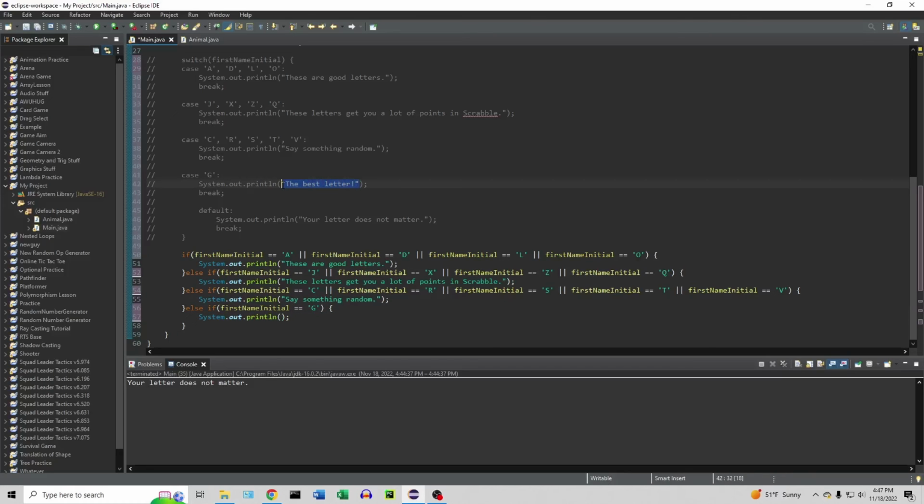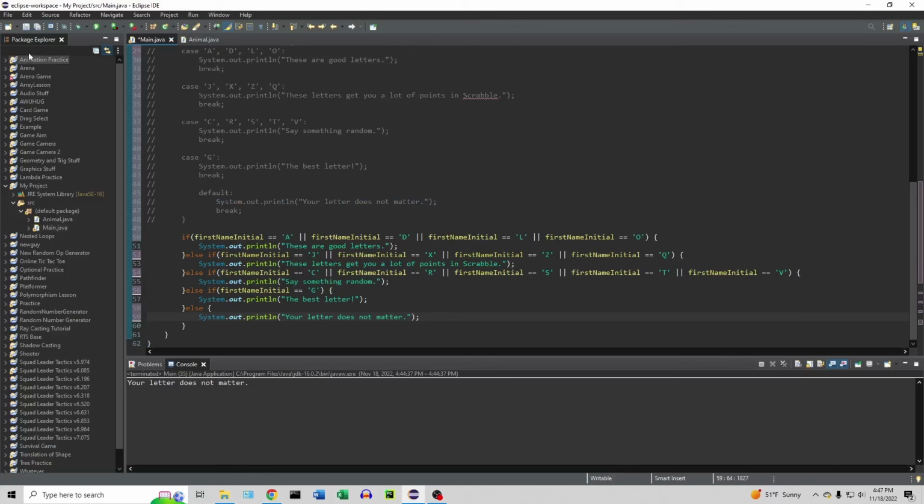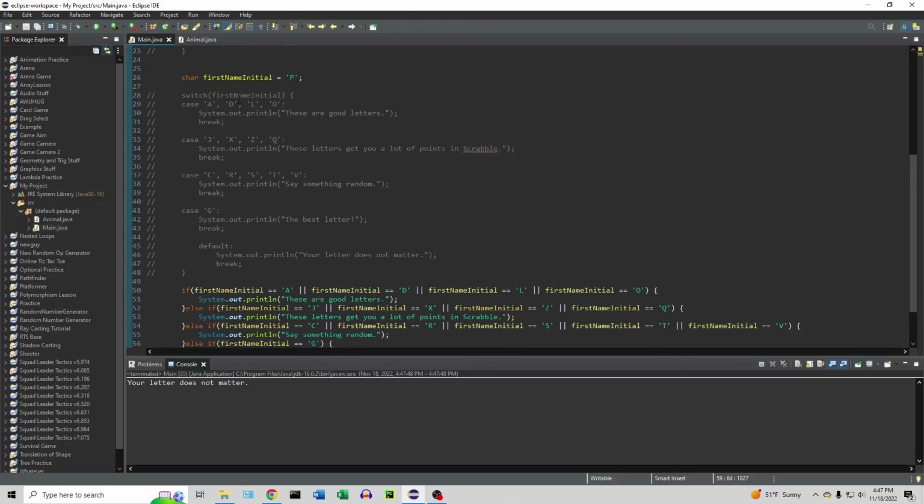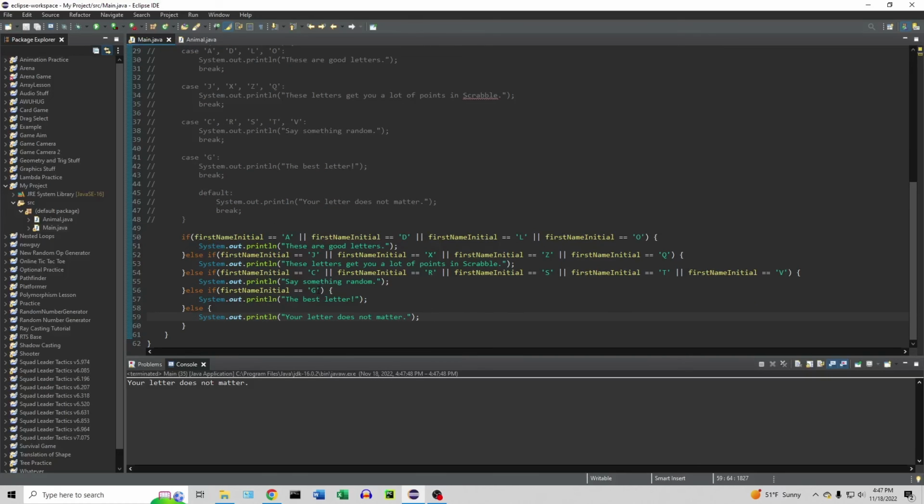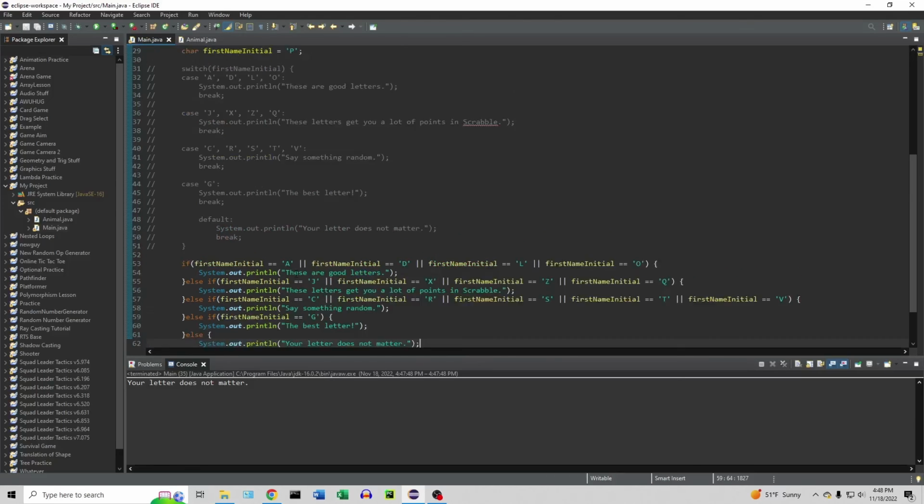And then we're going to put this in there in the print statement, and then else, because that was the last specific case that we're checking for. So all other cases, we're going to do this output there, and we save it and we run it. And J, your letter does not matter. Oh, it's P, sorry. We changed it. So it's P. P is not any of these specific ifs or else ifs. It's not in any of those conditions to test. So it defaults to the else.